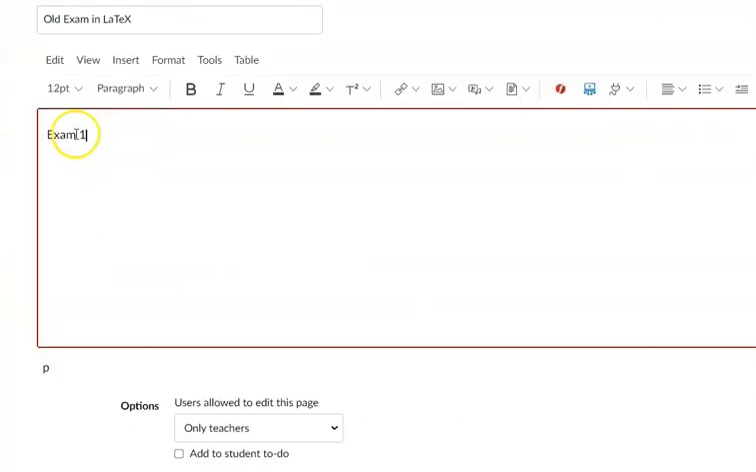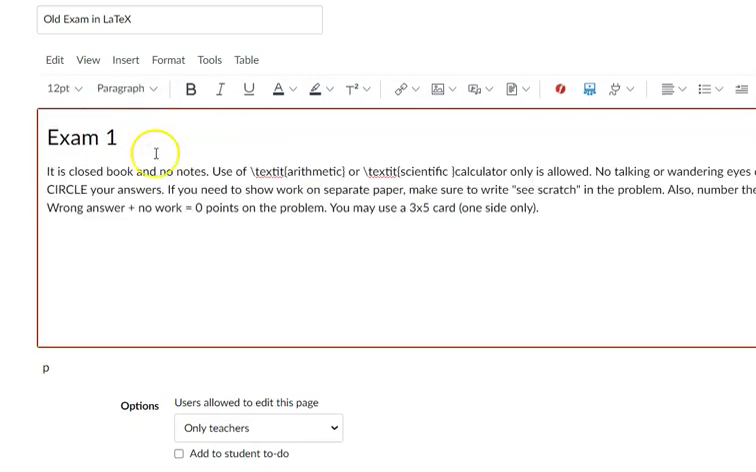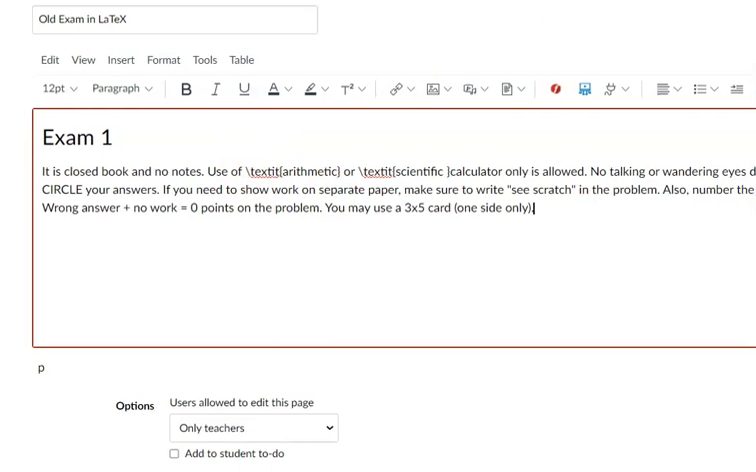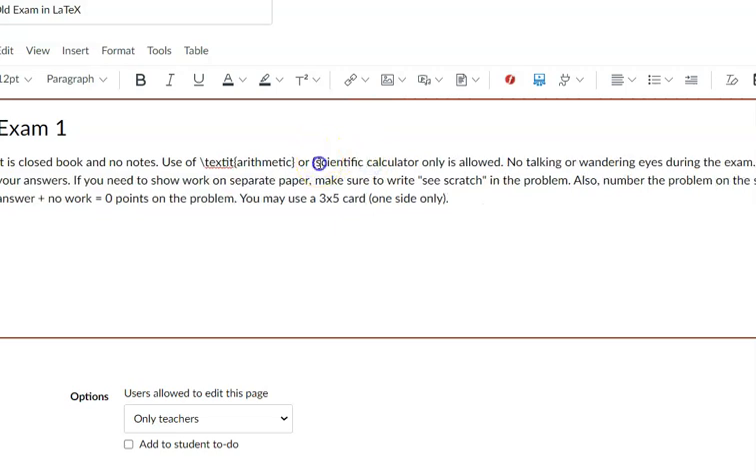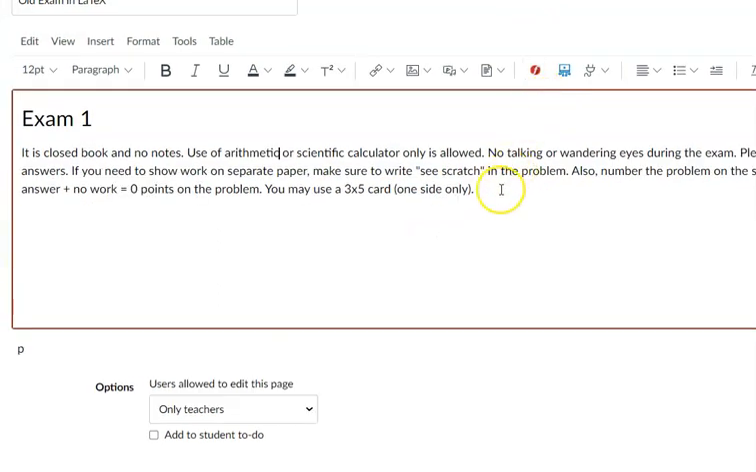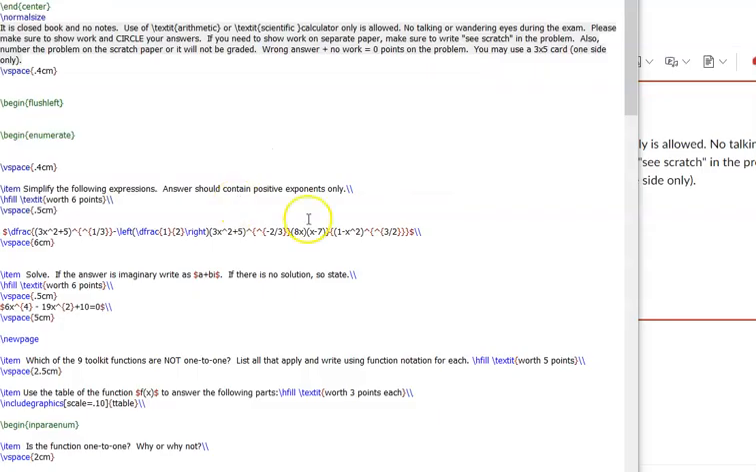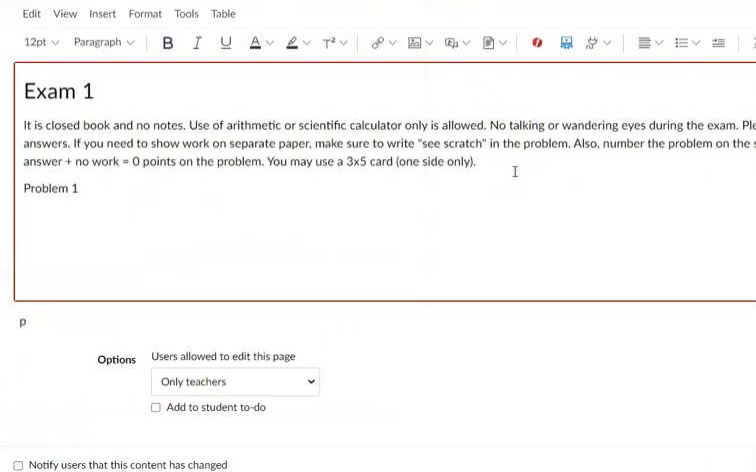Then go back to your TeX file and actually grab what you need. So here I've typed Exam 1, I'll make that heading 2, and then I'll just paste any information I have here. I did italicize some stuff, so I would have to take off some of these little TeX things that I have in there. Then let's say I want to bring in that very complicated equation. Then I could say, okay, problem 1, or however I want to do it, and then go to my TeX file, grab that line that had that complicated expression on it, and just paste it in.